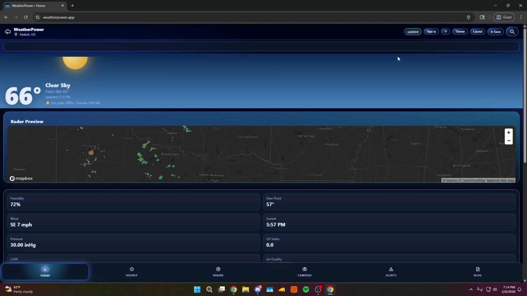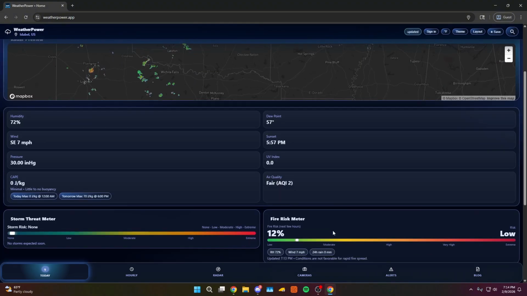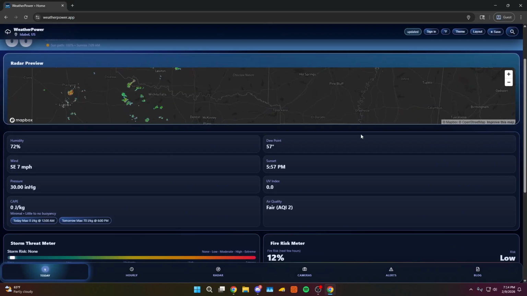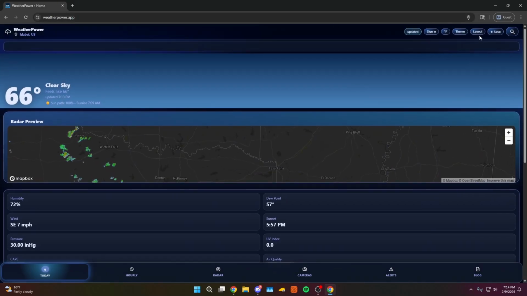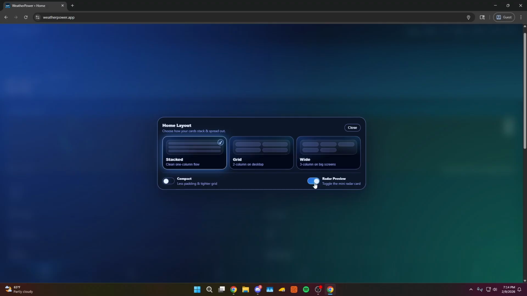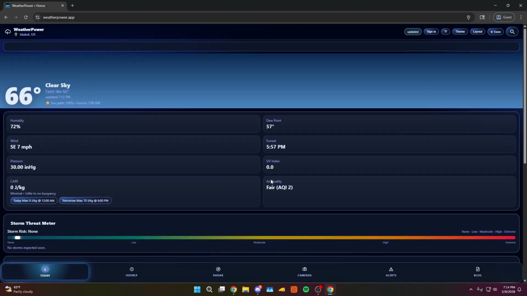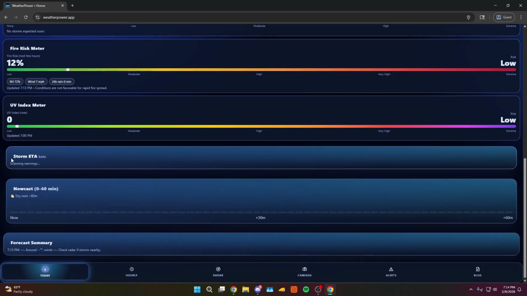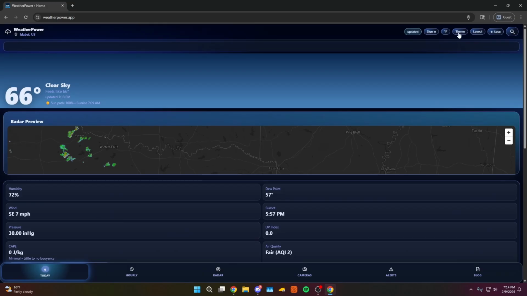Now we have a feature in this homepage. As you can see, we have different layouts for these cards. We also added a fire risk meter on the main page. If you want to change this layout, you can go up to this layout toggle. Stacked, if you want it stacked like normal, or if you want it wide, where it's like this, you can have it either way. And most people asked me to add this button to toggle the radar preview off. That was not a bad idea either. And compact just makes the padding less.